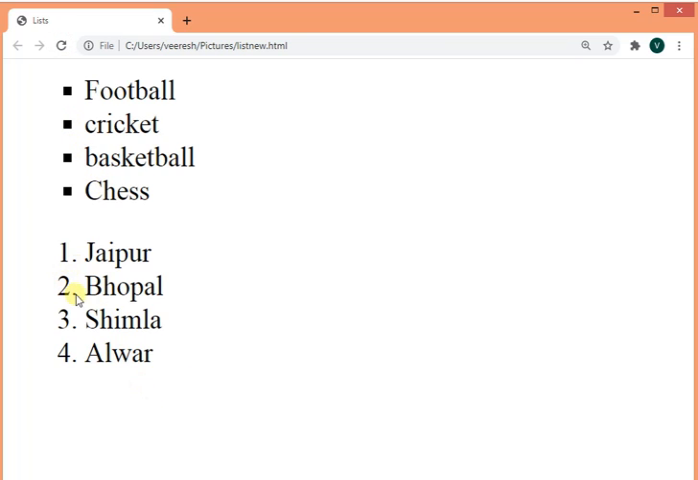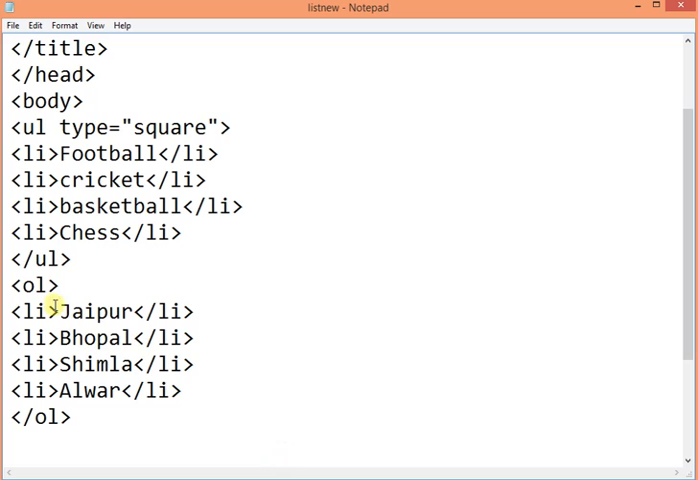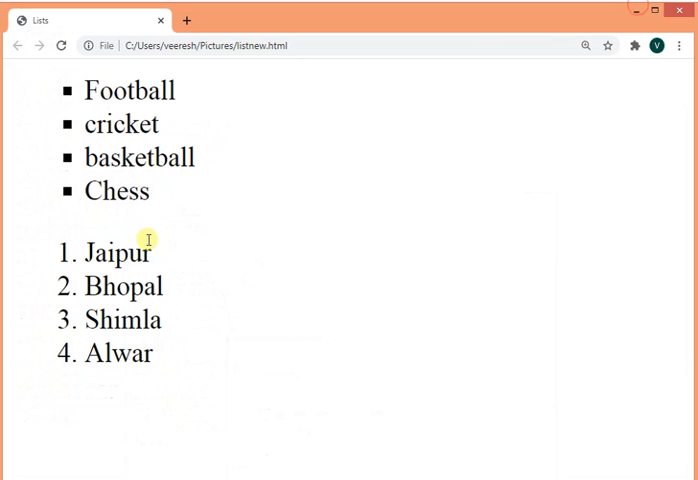So here if we want to change the numbering 1 2 3 4 to the letters A B C D, what do we have to do? We have to use the attribute type in the OL ordered list, and the value of type will be equal to A. So it will change the numbering from 1 2 3 4 to A B C D. We can see here the numbering has been changed to A B C D.